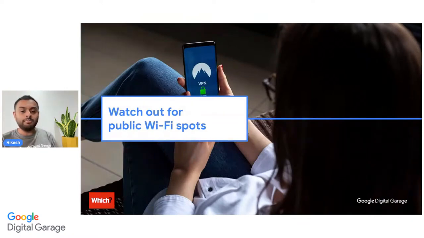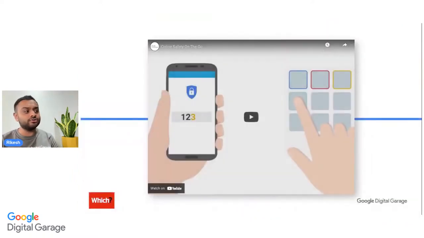So before going into a little bit more detail about public Wi-Fi, just take a look at this video, which gives a bit more insight in terms of some extra tips on being safe on the go. We've already touched upon some of these, and some of these we haven't yet touched on. So feel free just to take a look at this video.